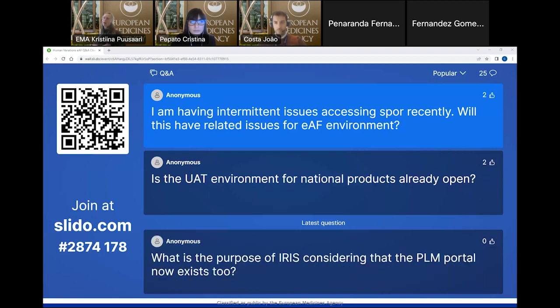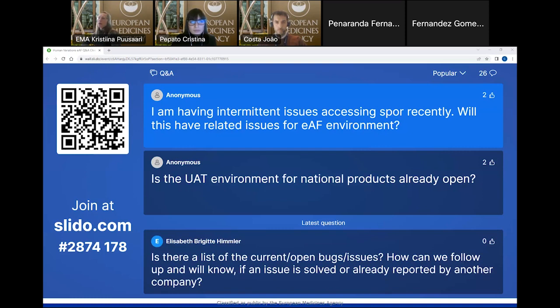impact. Of course, if you need to add an organization while Spore is down, you can't do that because OMS would not be available. But if it's, for example, selecting an organization that is already available, it's not immediately affecting the PLM portal. Thank you, Christina.